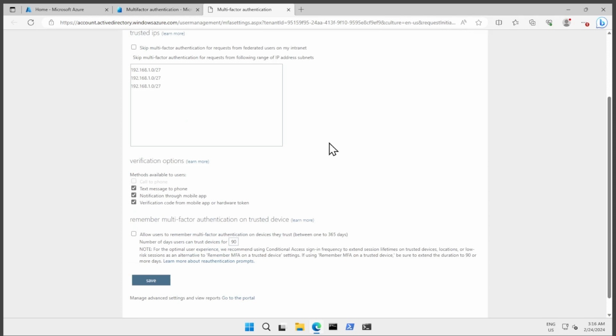And then under verification options, we have methods available to users. We can text message to phones. We can notify through mobile apps. We can send a verification code from mobile apps or hardware token. All of those three options are checked.